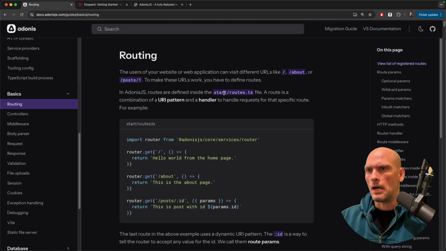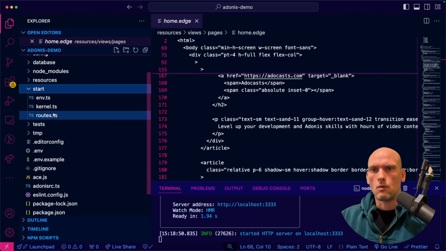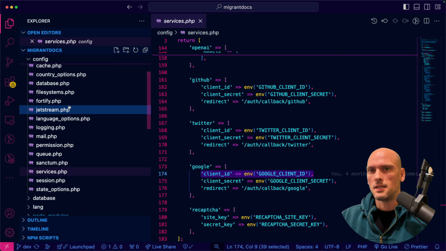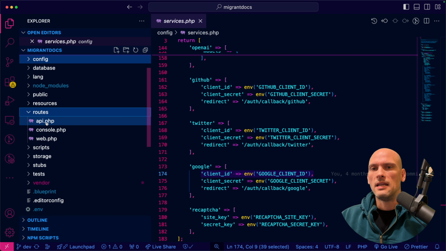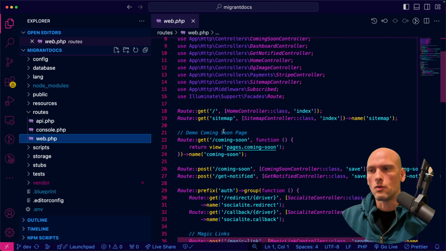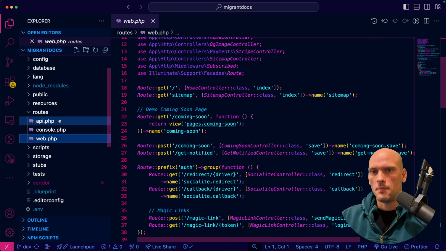So it says that the routes are defined inside the start routes. Okay, so in the start directory here we have our routes. Then in Laravel, just for comparison's sake, we do have a routes directory. And in that routes directory, you have an API, a console, and then a web file. Web is usually where most of your routes are going to be for your web app. And if you have an API set up, then your routes would be in the API file.